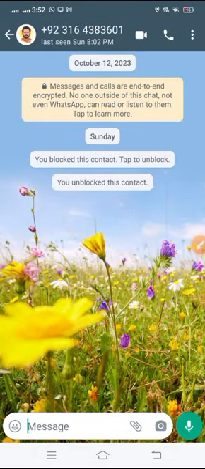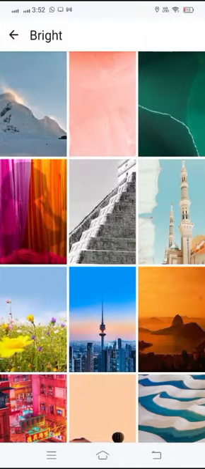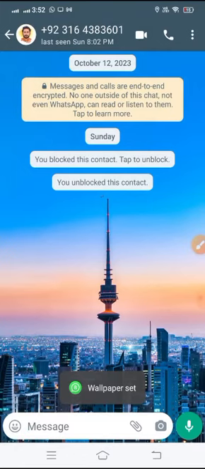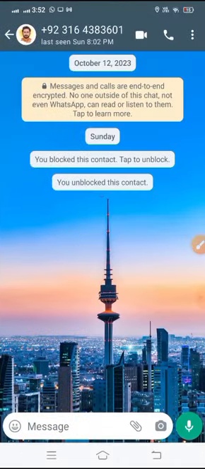So I will refresh and I will change it again. Now I will select this, a city with blue lights. So I will click set one. So you can see how I can change my wallpaper. So in this way you can change your wallpaper so easily.